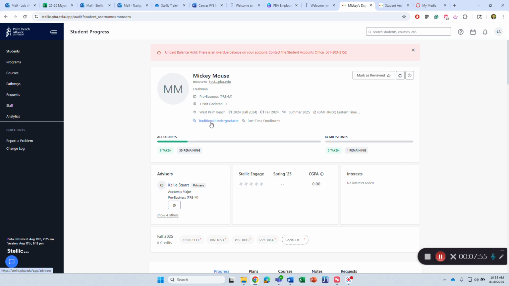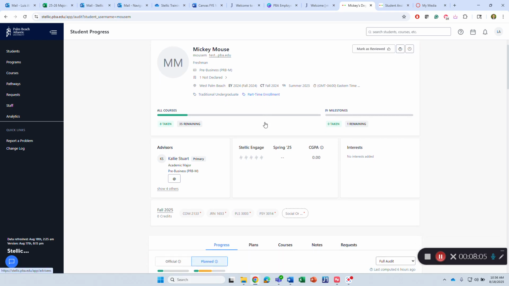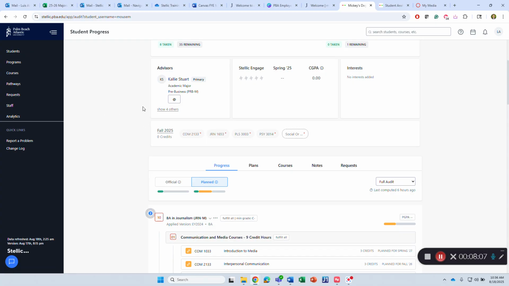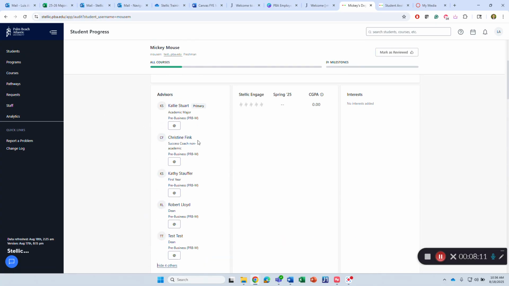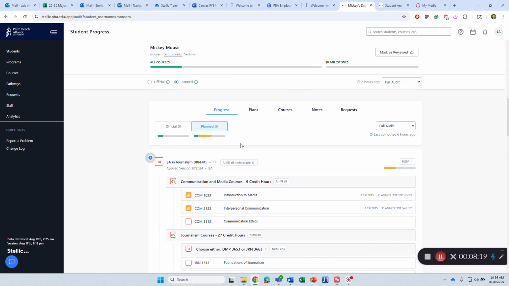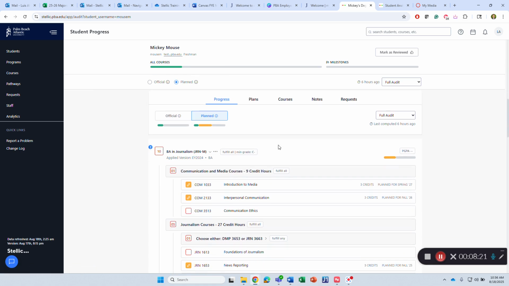You also have a couple of tags here. These tags are available to students. They're assigned automatically, whether they're a traditional undergraduate, maybe they're online undergraduate. Here we have another tag of part-time enrollment. They're not fully enrolled. You also have the ability to see the advisors listed for this student. And here you can see the student's advisors along with the dean, who's listed as an advisor because of that pre-business program. And then you can see the progress, right?